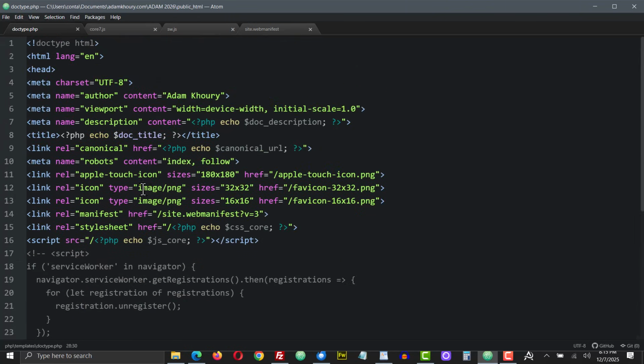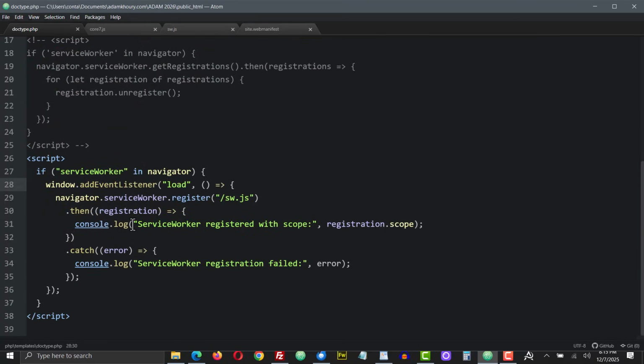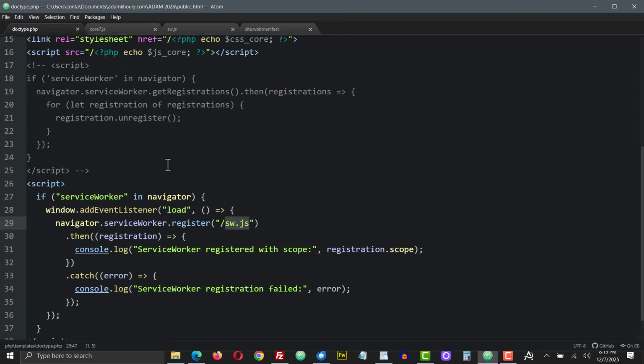My head element is dynamic, so I have a template. So I just put it here, and if my website has 50 pages, which mine has more than 50, but if my site has 50 pages, this is going to show up on every one of those 50 pages in the head element, and it registers the serviceworker.js.